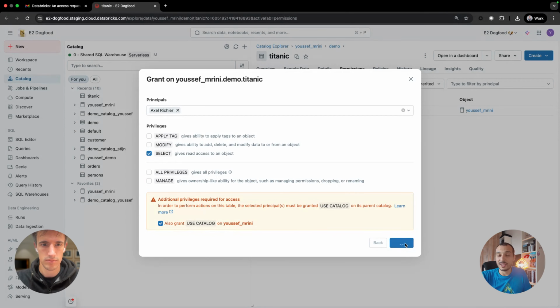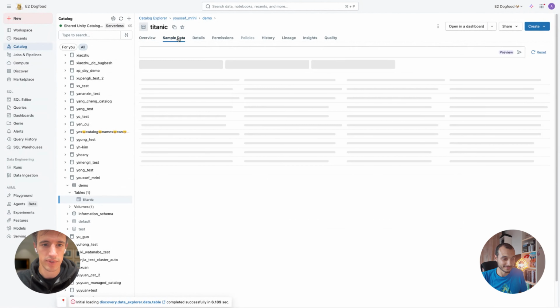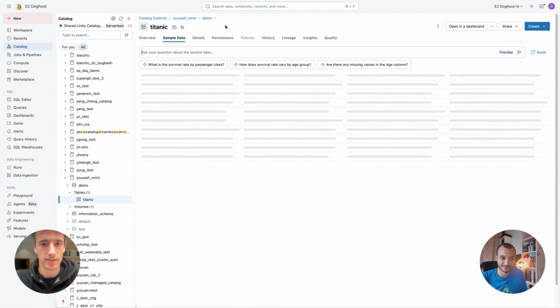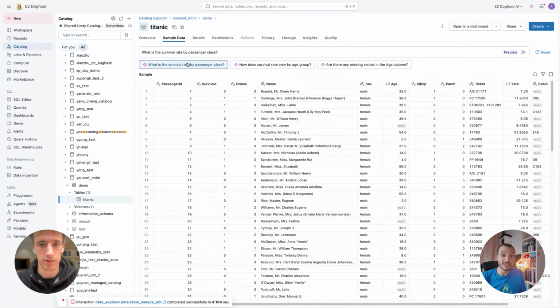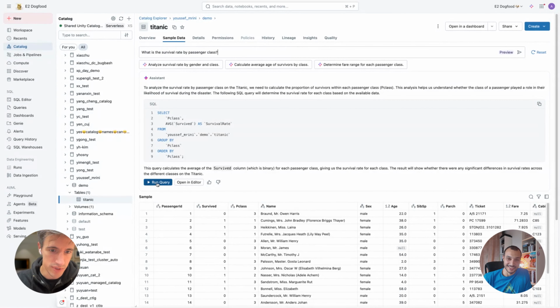So I can confirm, and now immediately Axel can now start querying the data. So I can get onto my catalog, and now sample data is available. And yes, I can see the data and query it. Yeah, really easy, simple process, for discovering the data and asking for it.